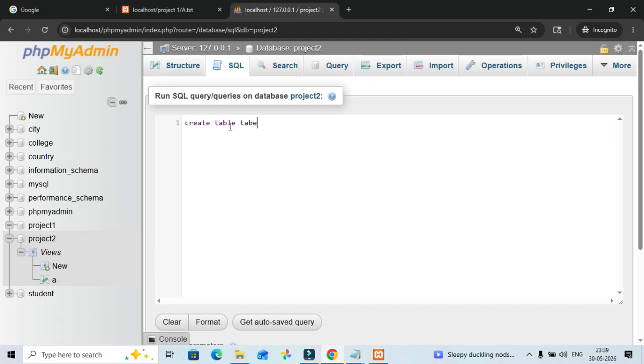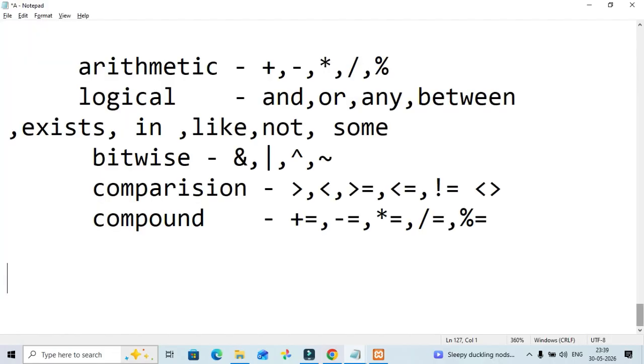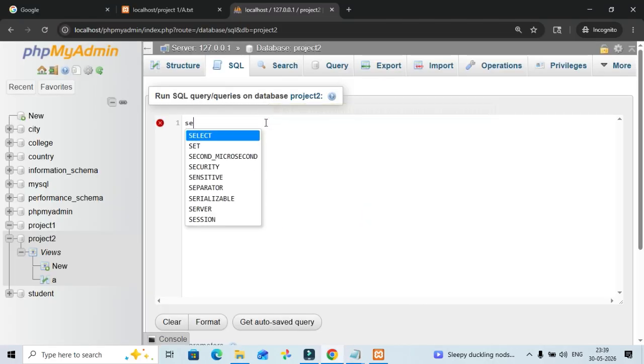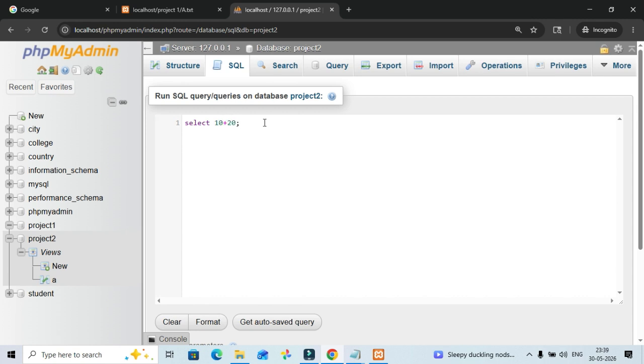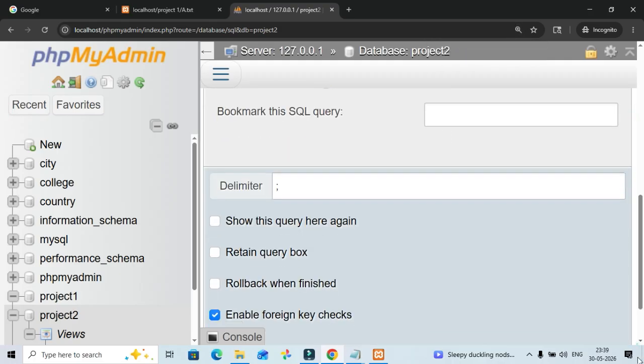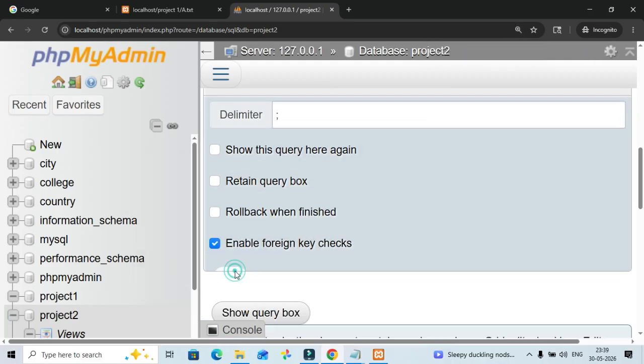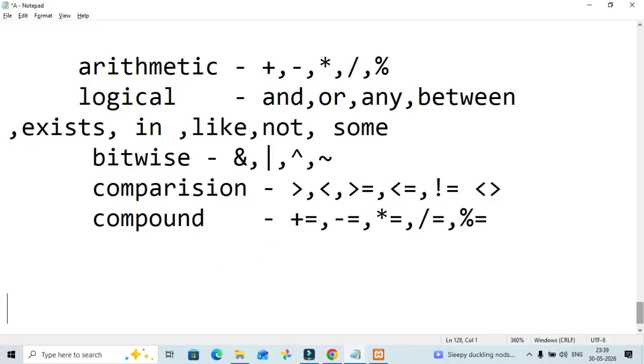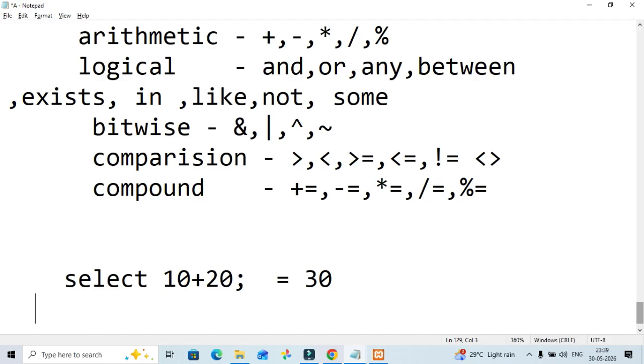Now let's see the arithmetic operators, starting with the plus operator. Select 10 plus 20. Here I'm using the arithmetic operator called plus. I'm executing the query, and you can check the result here: 30. Select 10 plus 20, the output is 30. Like that we can perform arithmetic operations on column names.